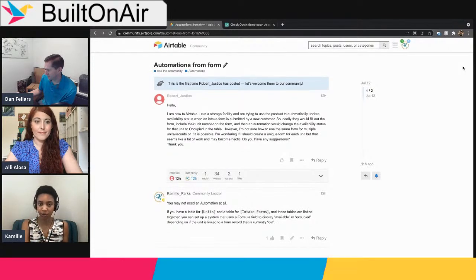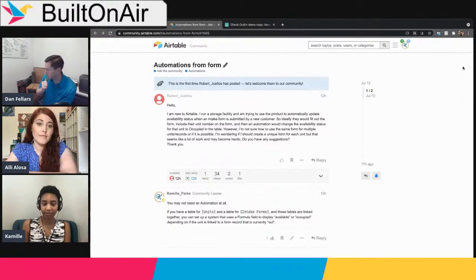So they have a series of products, and people can either rent or buy the product. And what they wanted was after somebody submits a form that says that they've taken the product, they want the status of that individual product to say occupied or no longer available or something like that. And again, you absolutely could use an automation for this, but I would recommend just using rollups or formulas.